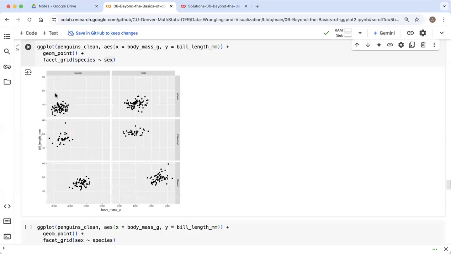So this first plot that I'm looking at in the upper left, this is just corresponding to the points that are Adelie penguin, the female Adelie penguins. And this is the male Adelie penguin.